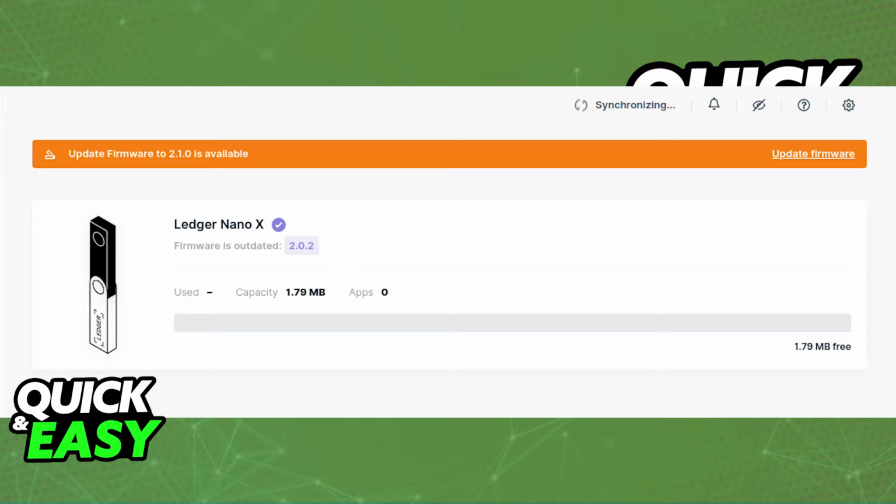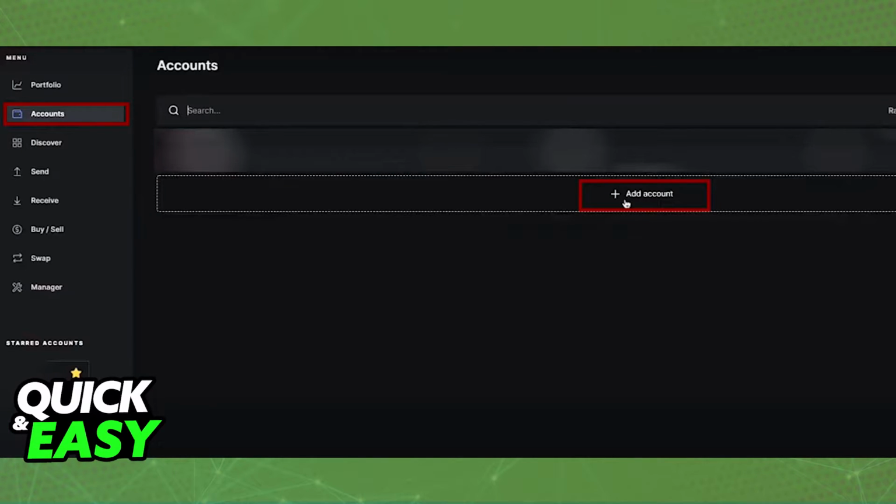After you are done with this process, create a Ledger account corresponding to the crypto that you are going to be receiving. So open up the Accounts tab, and if you are sending Bitcoin, for example, create a Bitcoin wallet. If you are receiving Ethereum, an Ethereum wallet, and so on.